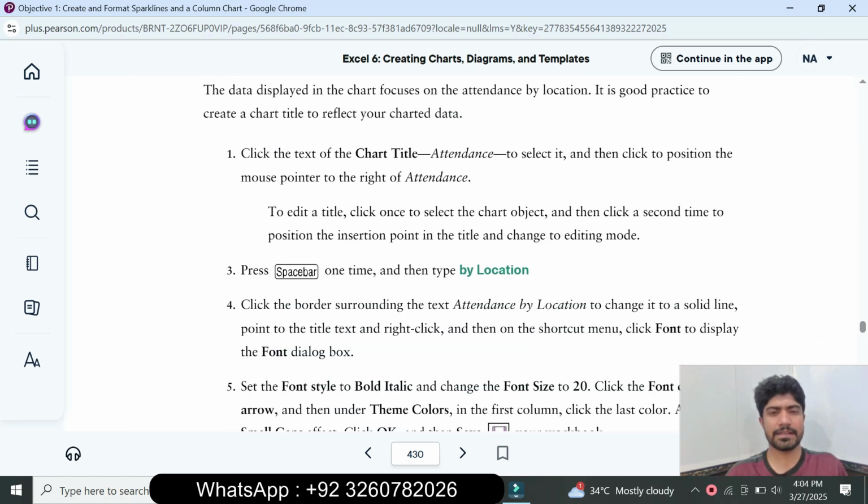Next, click the text of the chart title. Click to deselect, then position the mouse pointer on the chart title to edit the title.